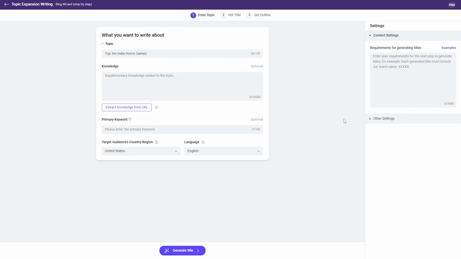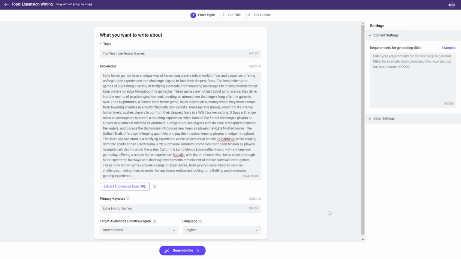So with the power of editing, we will have all of those fields filled in right now. I decided to use the extract knowledge from URL feature for this one, and I extracted from the article Best Indie Horror Games of 2024 by Kara Phillips on the TechRadar website. So thank you, Kara. I appreciate your contribution.